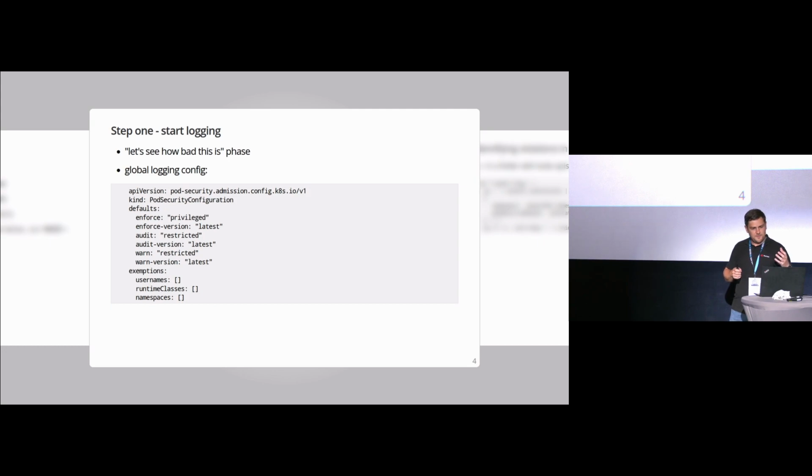So step one, and I like to call this the let's-see-how-bad-it-is phase, right? Let's see what happens when I actually enable this feature, and so you start with logging, right?